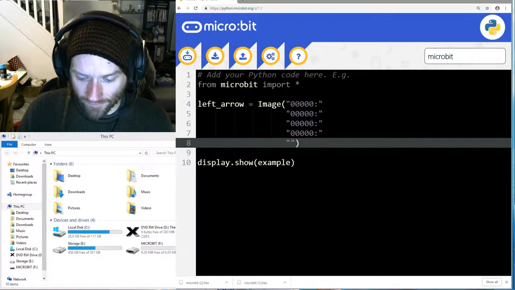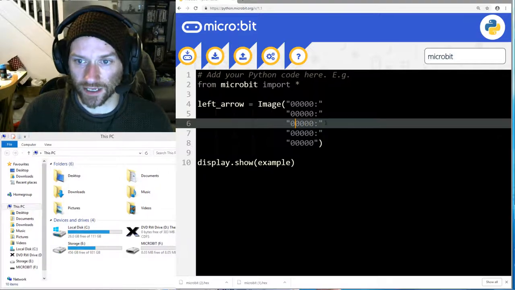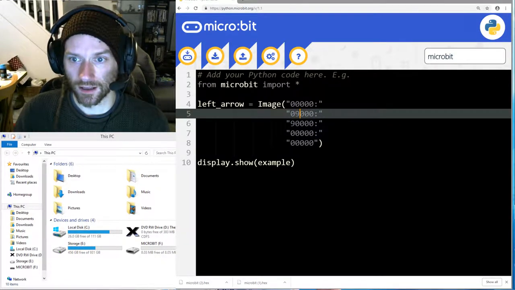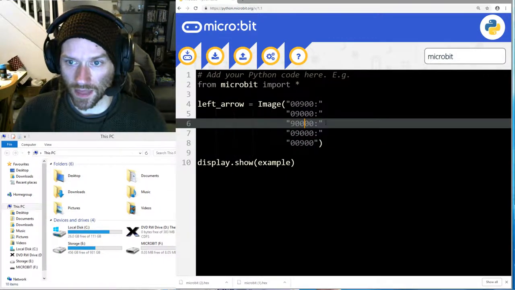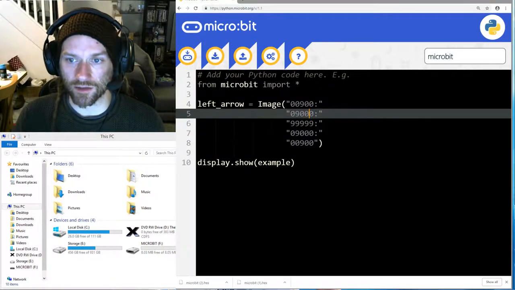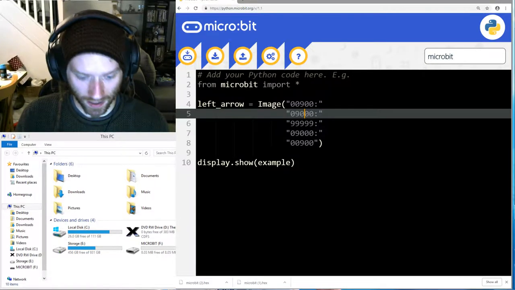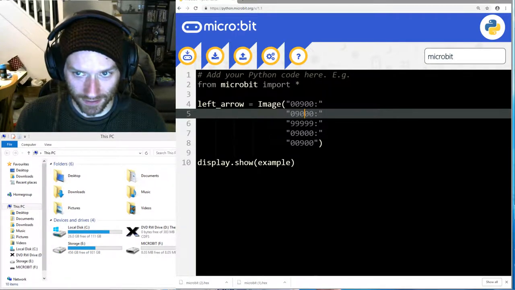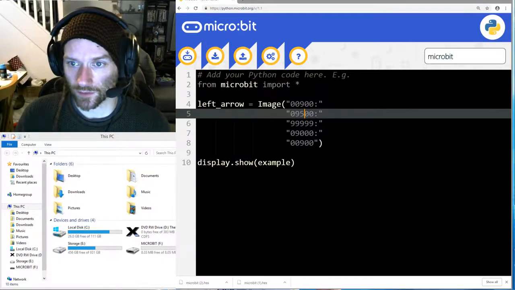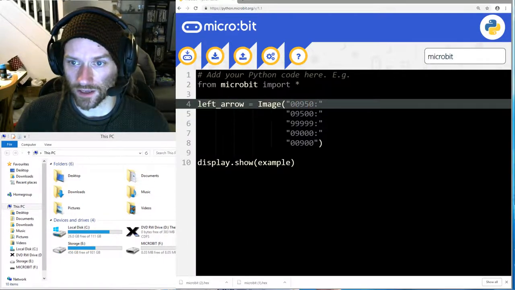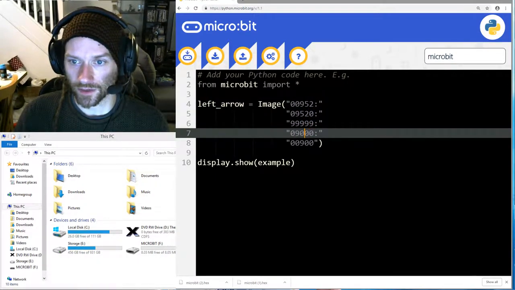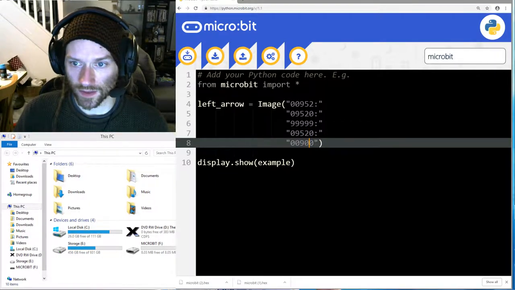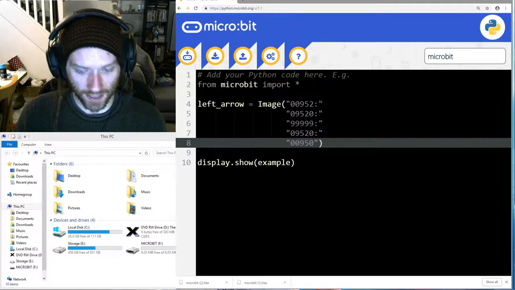Well, if it's pointing to the left, then obviously there needs to be a pointy bit in the middle there. So I'll make that one 9, and that one can be 9, and that one can be 9, and that one can be 9, and that one can be 9. Okay, I've got the basic shape of an arrow there, but I'm also going to have a sort of little shadow behind the arrow as well. So I'm going to put a 5 in there, and a 5 in there. Let's maybe finish it off with a 2 right at the bottom there. So I'll put a 5 in there and a 2 in there, and a 5 in there, and a 2 in there.